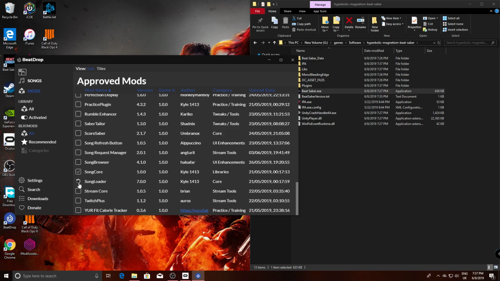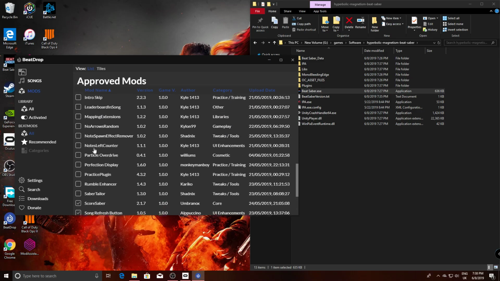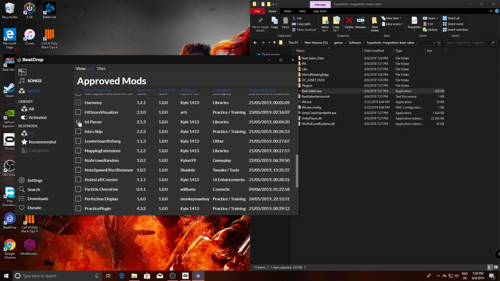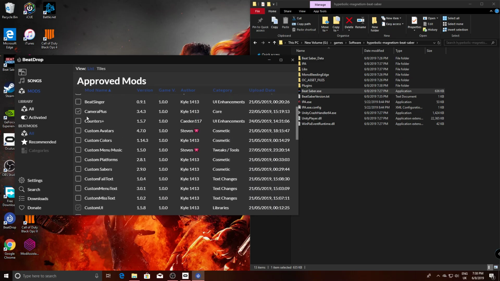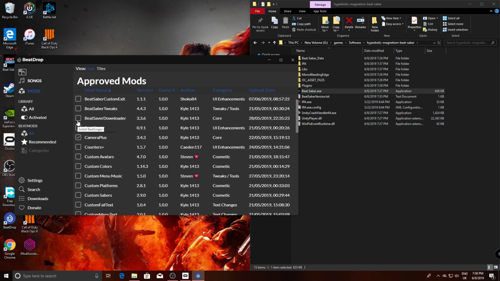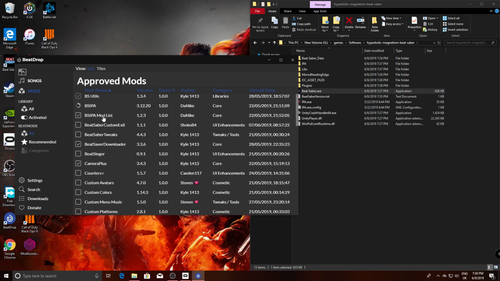Song core, song loader, song browser. Song, no wait, you don't need that one. Refresh, but the refresh one, score Saber. Really the same things as the other. I do INI as well, just to make sure. I think that's all the main ones. Beat Saber. I don't know if I did that before, but you need Beat Saber as well. Beat Saber downloader.